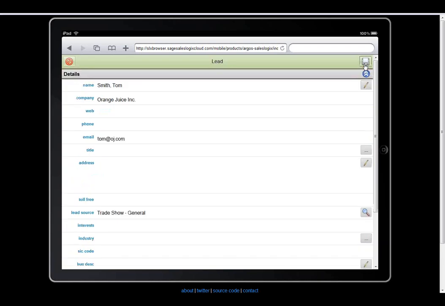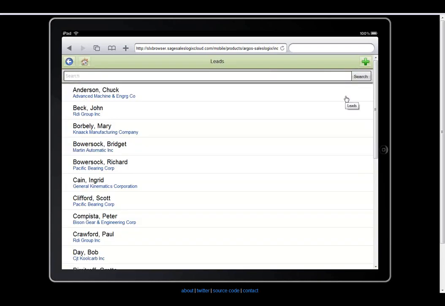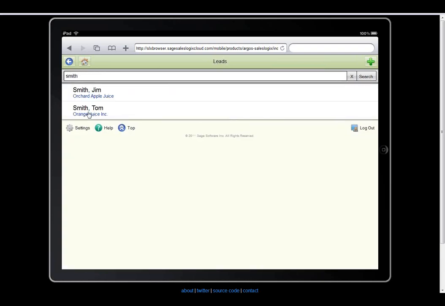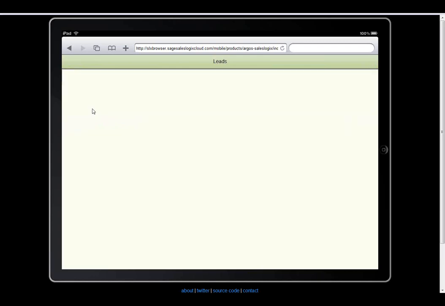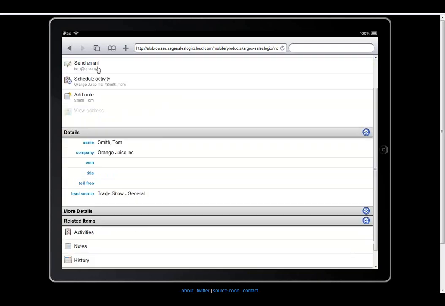We could do that on the activities sections too. You could schedule activities for other users. And that will all be dependent on your security. If you don't have access to do it in the full client, you will not be able to do it on the mobile either. So here you have your leads. If we want to look at the Tom that we just added, I could check a few things. And here's my Tom. You can see I'm very creative. Like yesterday, I was creating apples. Today's are oranges. But here's Tom's lead.